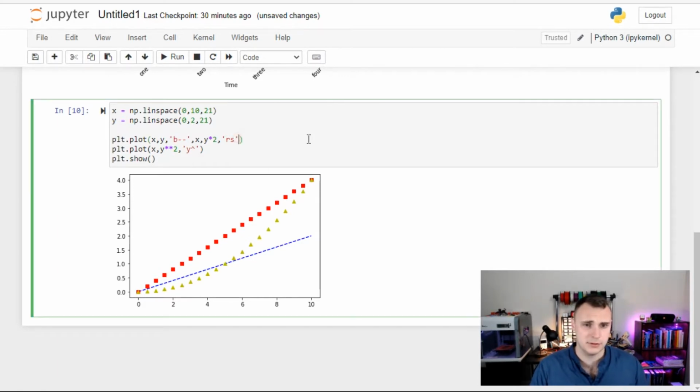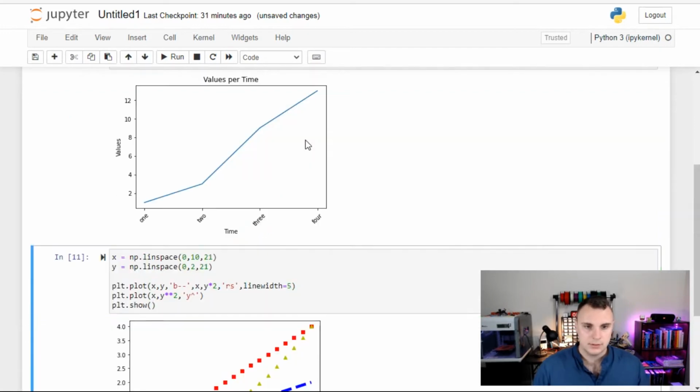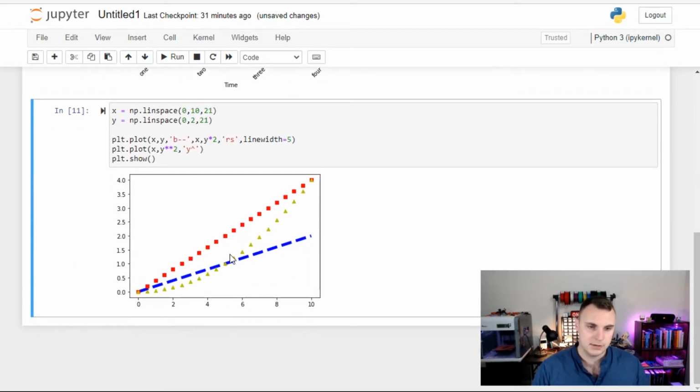And one more thing you can do, maybe I want to make this line a little bit bigger. So I can go up to that first plot that I made, and I could change the line width. So I could say line width equals 5. So this is going to change the line width for both the blue line and the red line. And plot that. And you can see it just made those a little bit bigger.